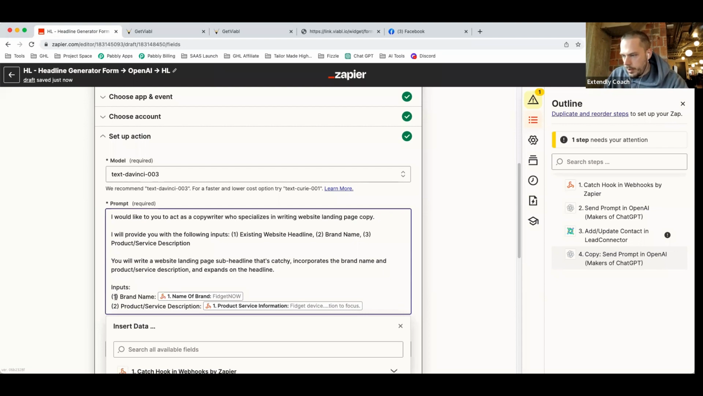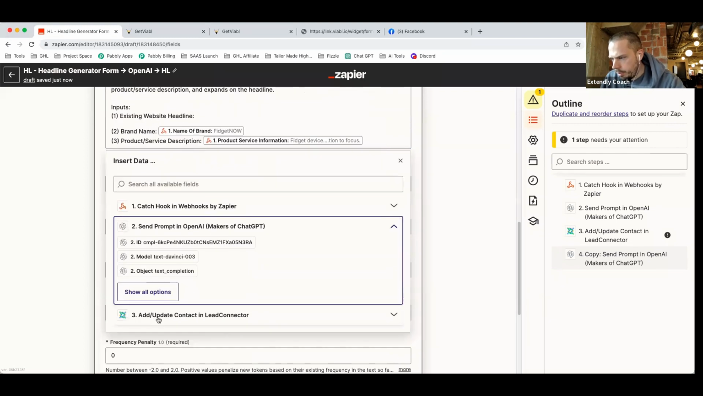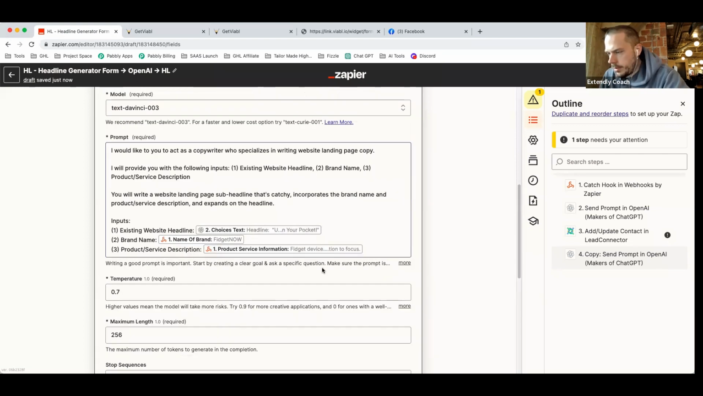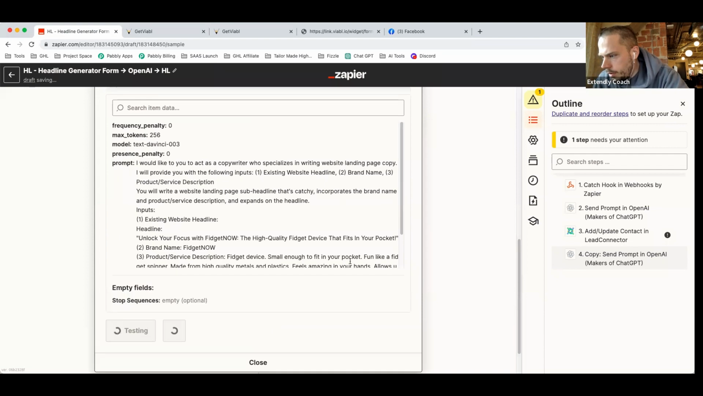And so we're going to change the inputs here. This will be input number 2. This will be input number 3. Then we need to add 1 more input. For existing website headline, we are going to drop the headline that was generated in step 2 into this. So let's go ahead and hit continue here, and we're going to retest this.